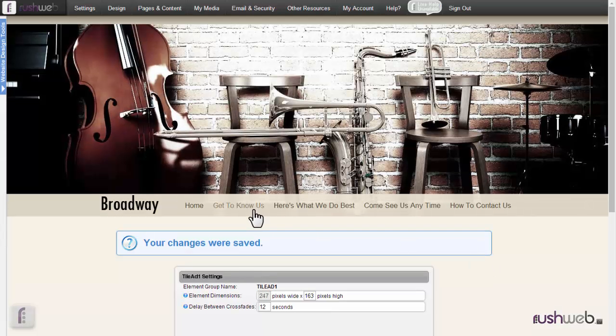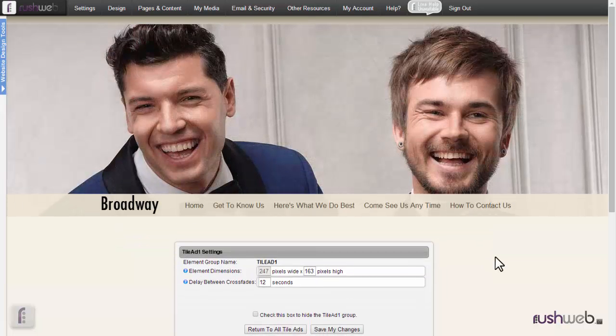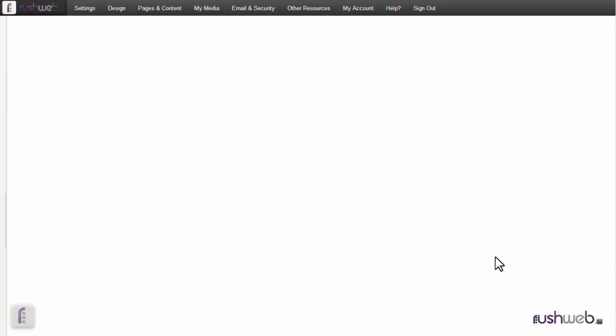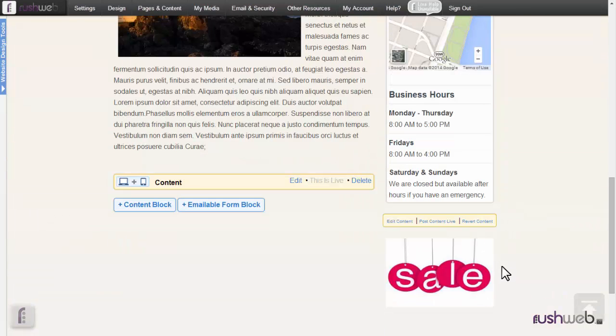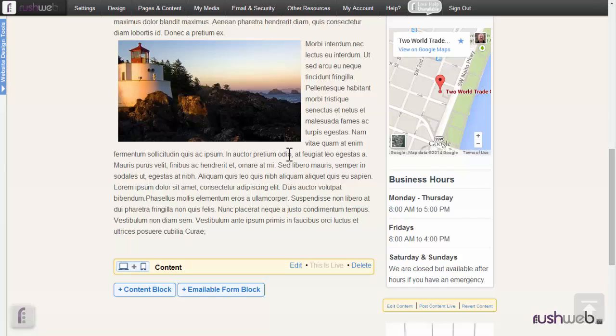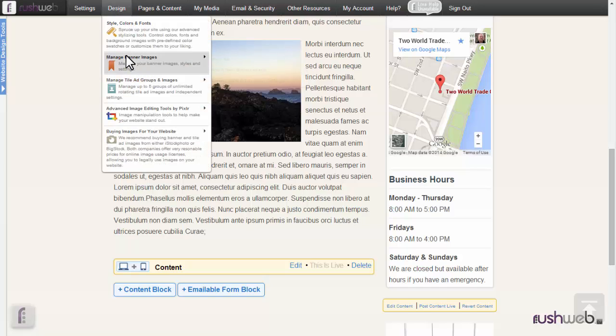So now let's go back over to the Get to Know Us page, and we'll scroll down to the bottom of this, and now we should see that tile ad down here at the bottom. So there it is. Doesn't do anything, you can't click on it, we didn't create a link, it's not going to rotate between multiple images because we've only uploaded one. But let's say we want to do that. So let's go add another image.